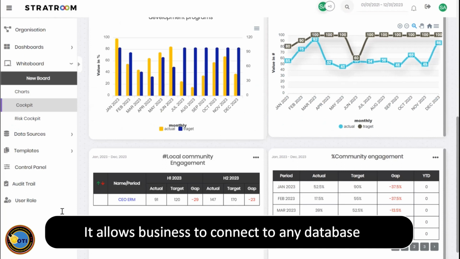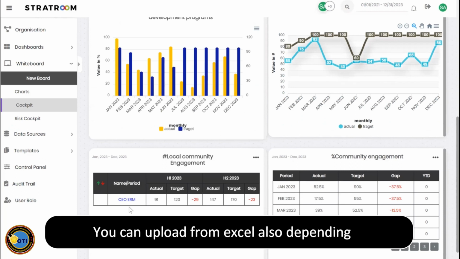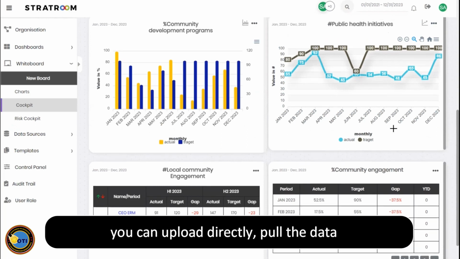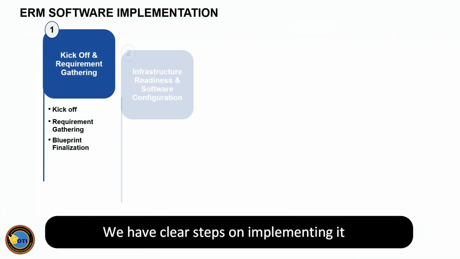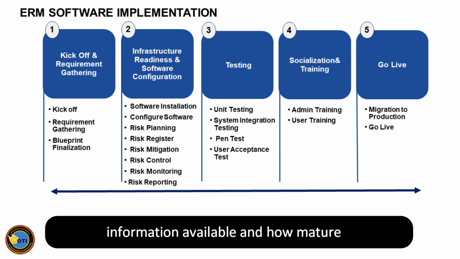It allows business to connect to any database source and prepare the connections needed for reporting. You can upload from Excel also depending on the template. You can upload directly, pull the data. We have clear steps on implementing it. It can be 3 to 5 months depending on how much information is available and how mature the system in your organization is.